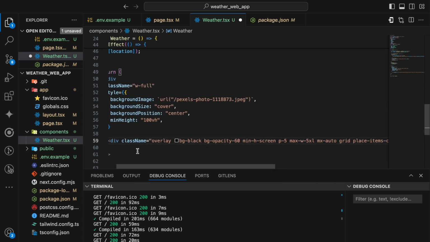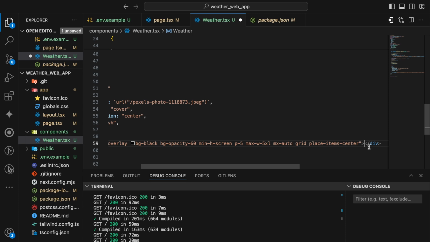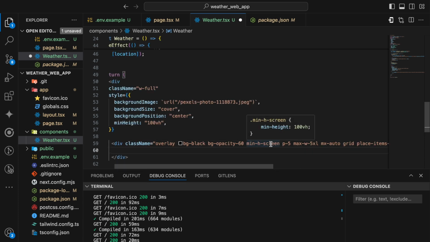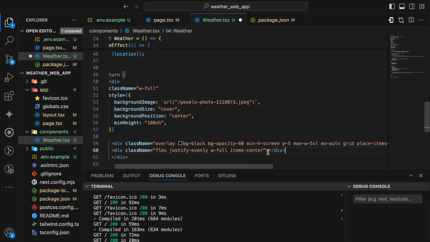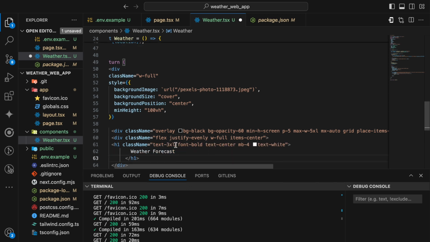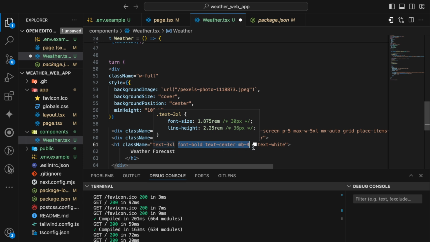We'll create a div with the overlay, bg-black, bg-opacity-60, min-h-screen, p-5, max-w-5xl, mx-auto, grid, place-items-center. Also, we'll add a div with flex, display flex, justify-evenly, w-full and items-center. We'll write here an h1 tag with text-3xl, font-bold, text-center, mb-4, and text-white.